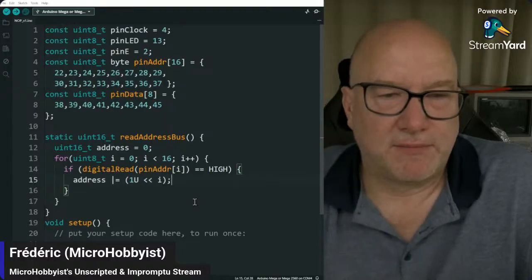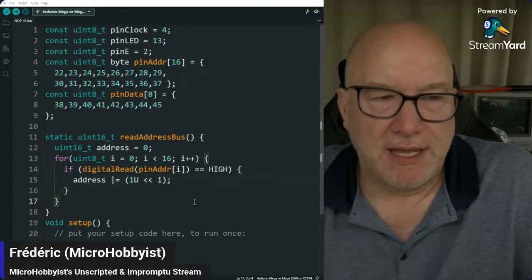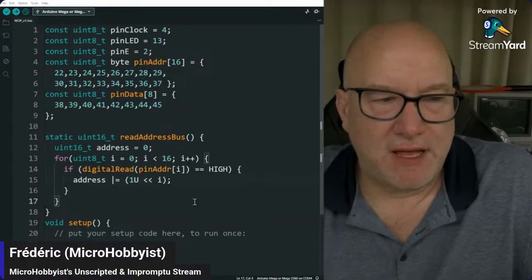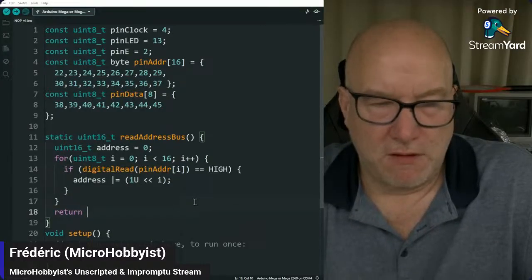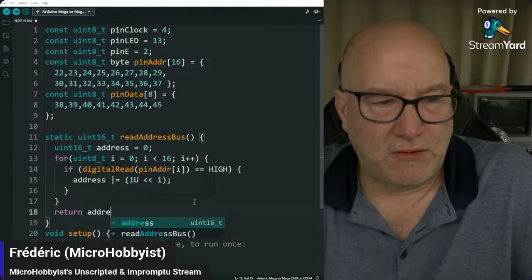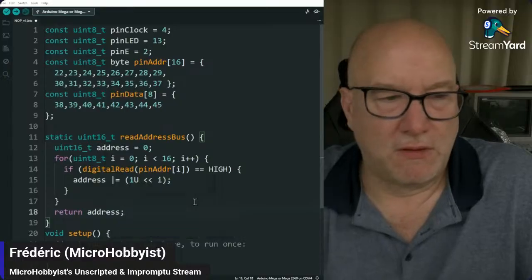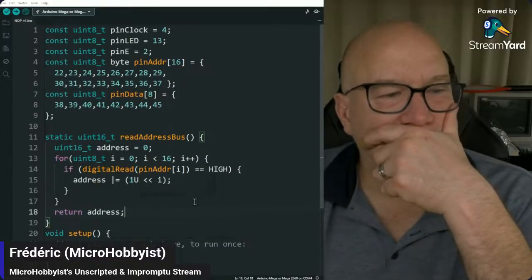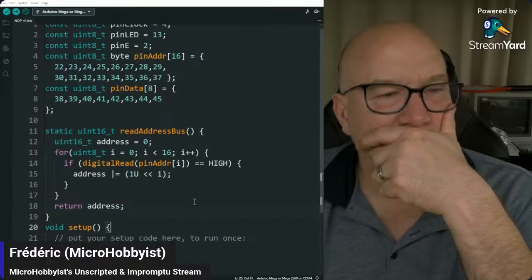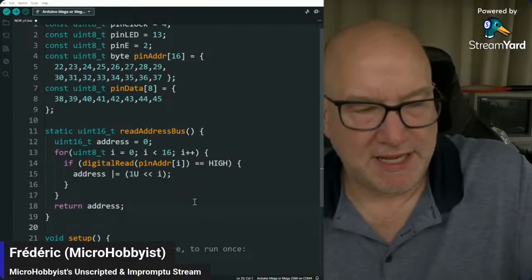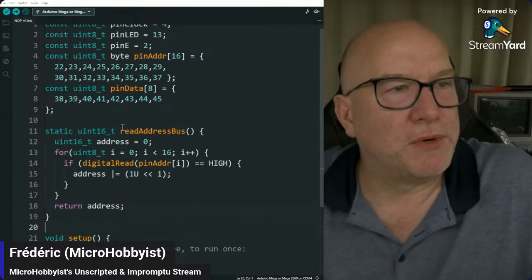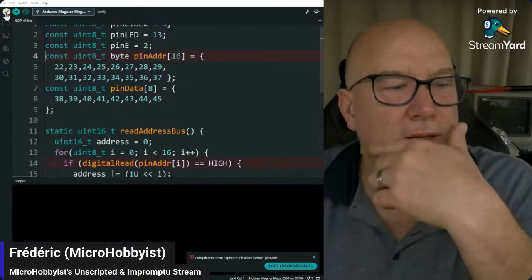Yeah, it looks like it. And then I believe I have to return a value. So return address. All right, so I got read address bus. That should work. Save. Let's compile it, see if it works, if it doesn't give us a bug.